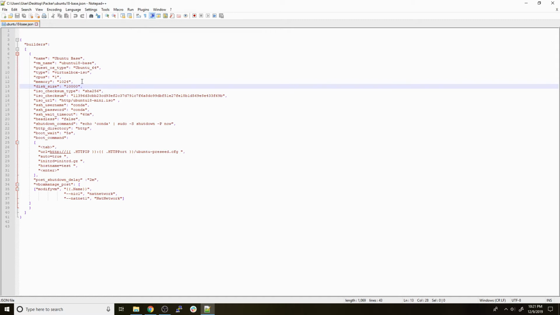That way, if we spin up a lot of servers at once, it's not going to be too hard on anyone's machines. The next thing we specify is the ISO checksum type and the ISO checksum. This is just going to be used to validate the ISO once it downloads it. The next thing we specify is the ISO URL.